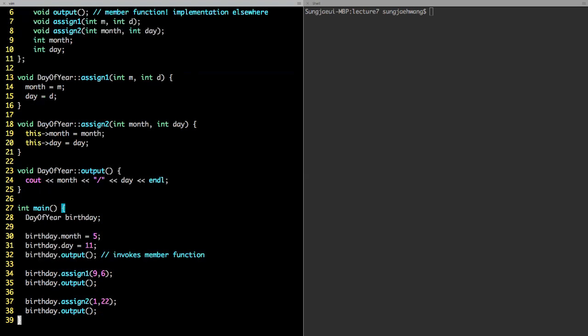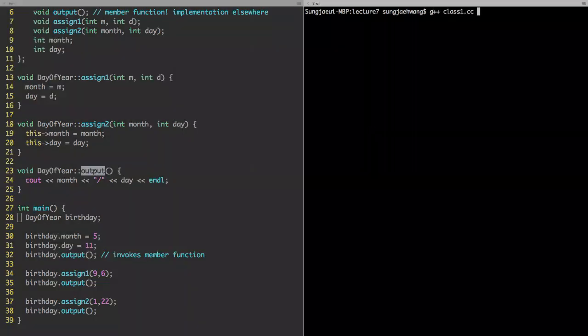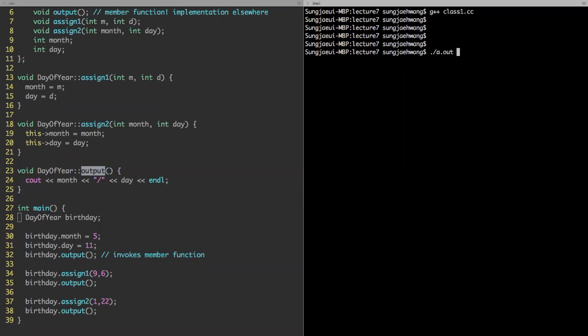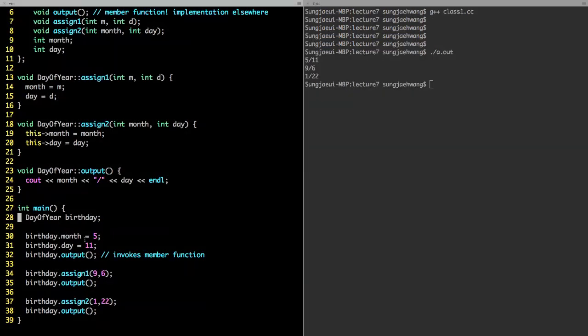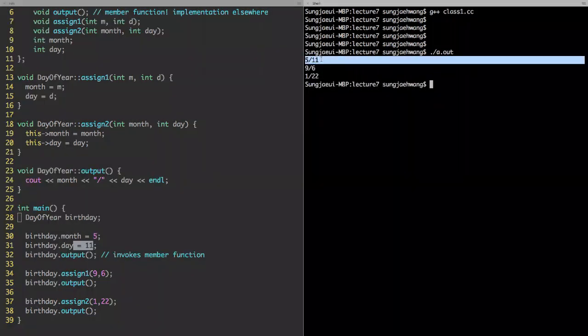And inside of the main function, we declare the objects of the day of year class. So the object is created here. And we set the member variables of these objects, month and day, using a dot operator, 5 and 11 here, and then call the member function output. So if I compile this program and run it, as you can see here, because I set the month 5 and day as 11, the program prints 5 and 11.